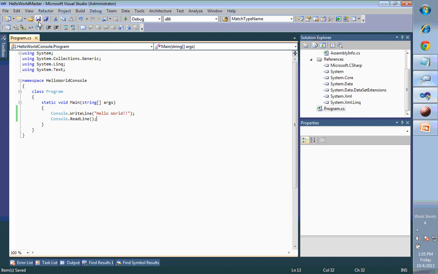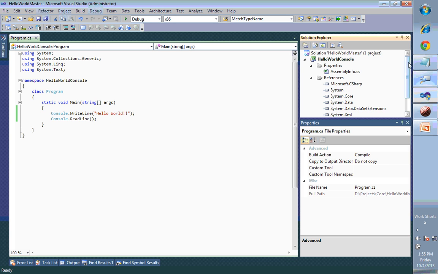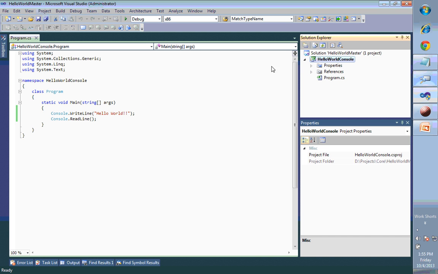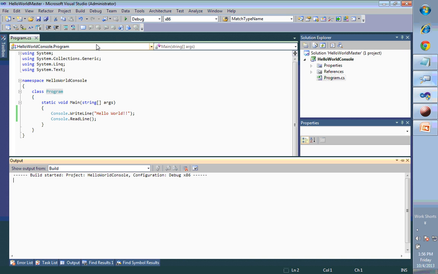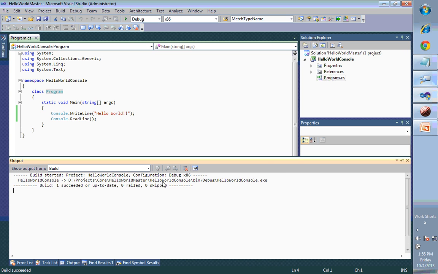Click on save. So to compile the program, you can right click on this project, click build, or you can go to the build menu. And in the build menu, you will have an option for building a solution, or you have an option for building the specific project. So I would say build Hello World console, and the output window comes out, and you can see the output window will tell you the result of your compilation, whether it has been successfully compiled.